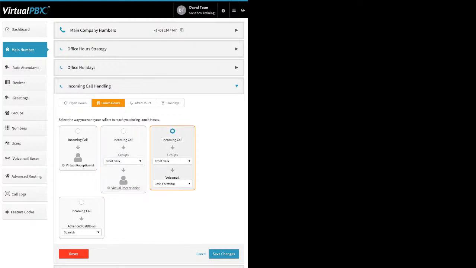The third option here, right? You can still offer it to someone, but then eventually, instead of going to virtual receptionist, if no one picks up, it's going to a voicemail box. Both of these are pull downs.